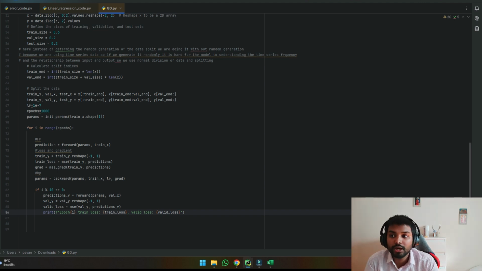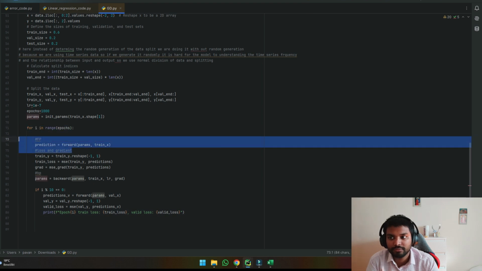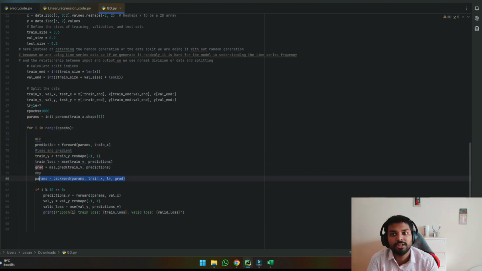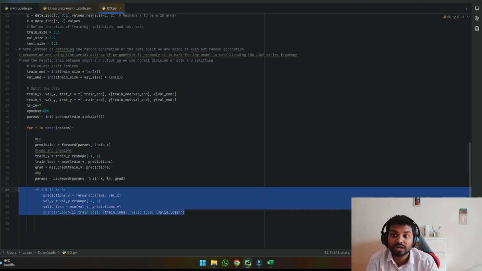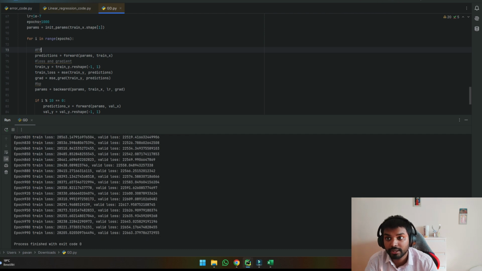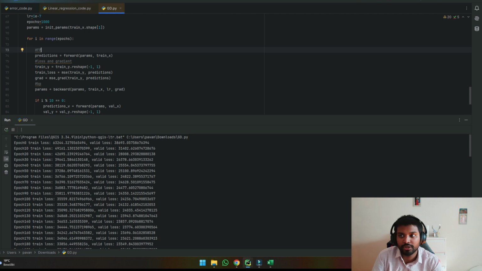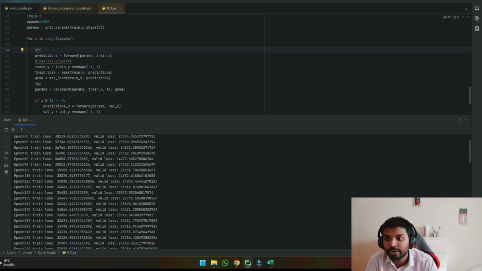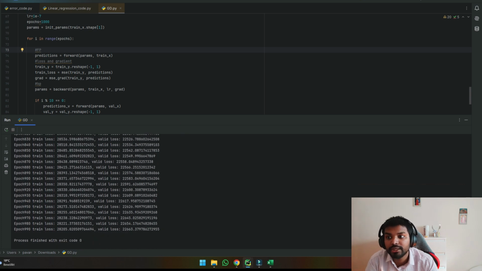So what we did until now: we made a forward pass, training loss, backward pass, and we're checking it based on validation. If we run the model now, you can see the losses are pretty high because of the kind of data I'm using, but our main concern is whether the losses are decreasing or not. The training loss started at 63,000 something, and as we go down, it reached 28,000.